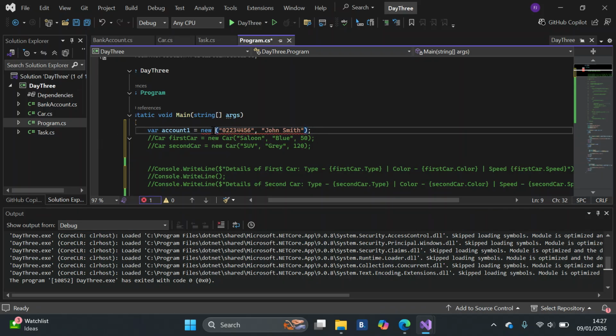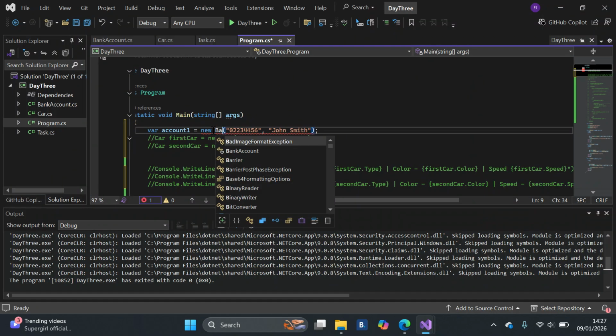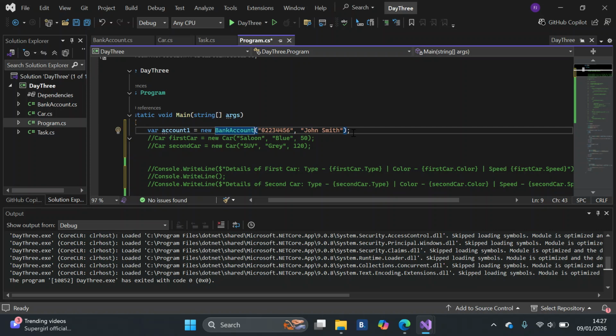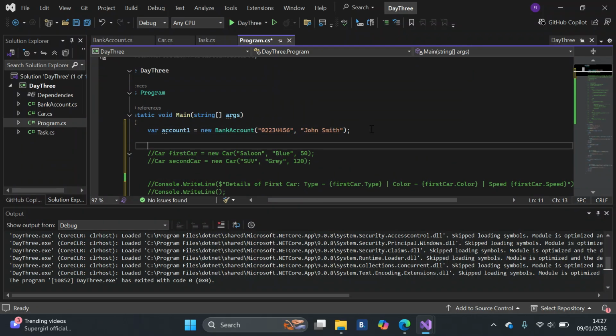So here we say var account one equals new BankAccount. That's if we don't want to write the full bank account type here. What it does is infer whatever the type is from here and ties it to the variable name we have here. So here we can see BankAccount account one. Let's see if we'll be able to access the balance directly.